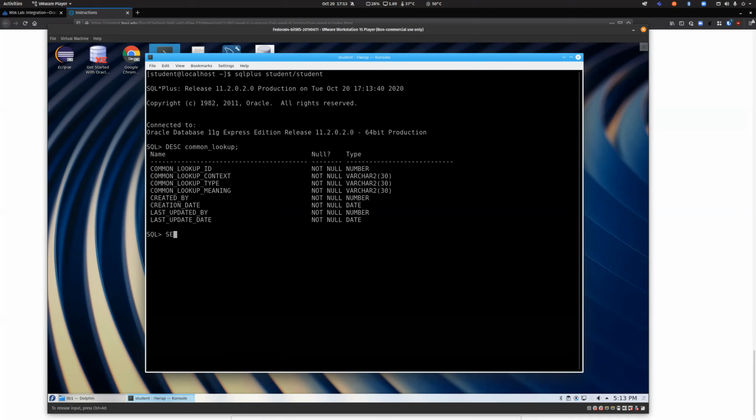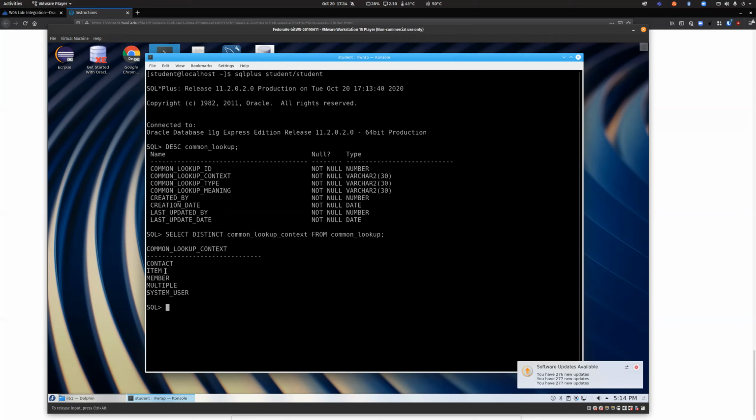But if I select distinct from common lookup context, and it's a real tongue twister, if we take a look at what's in this table, you'll notice that we have this multiple, and that's something that we want to get rid of. It's messy and it doesn't look very good, because really what common lookup context is, is tables. The common lookup table holds values for other tables that are common.